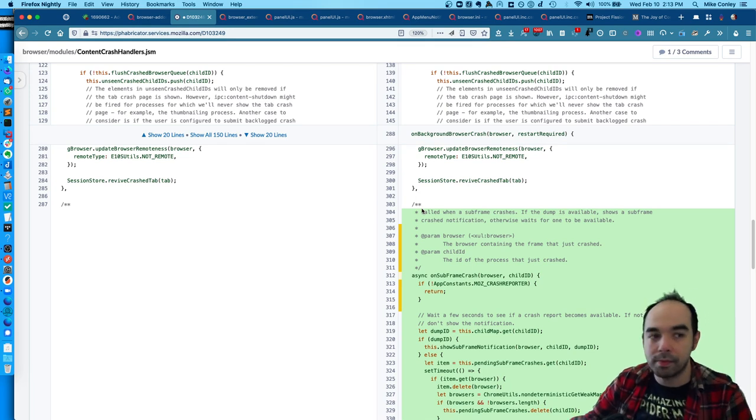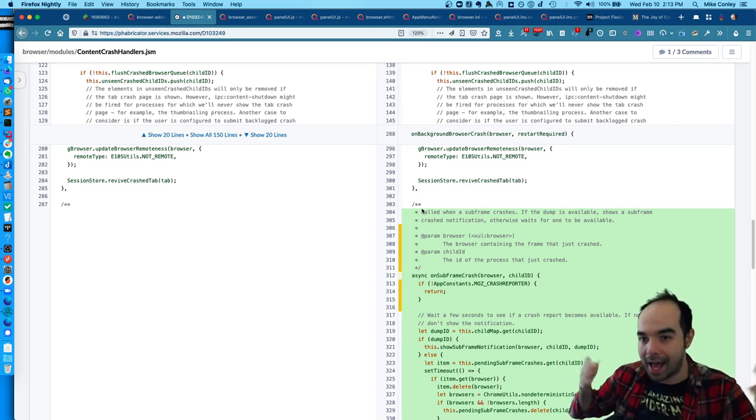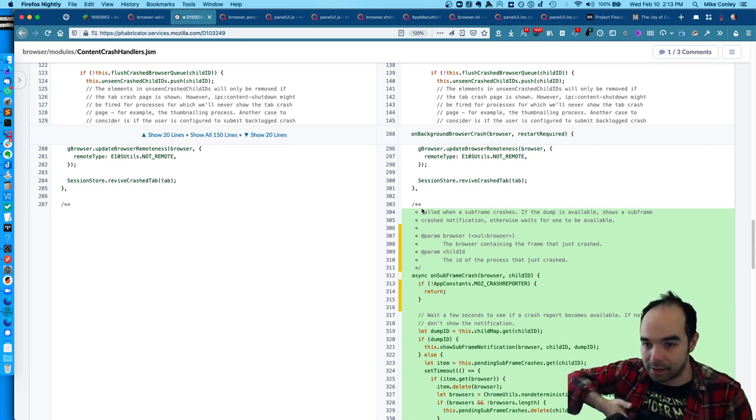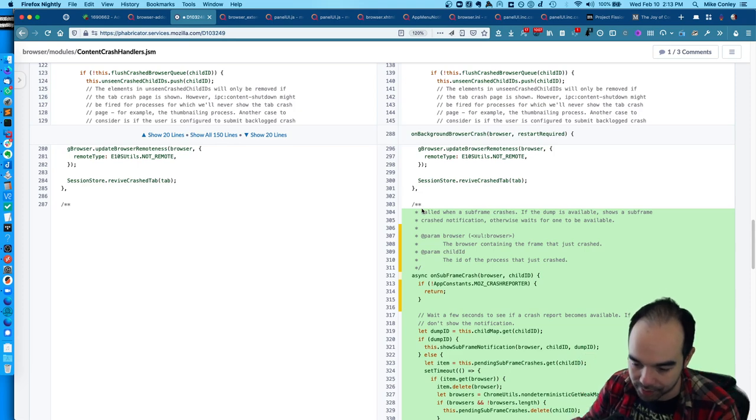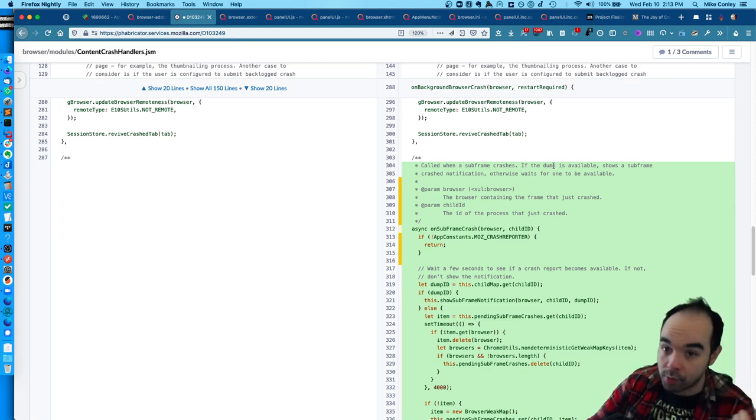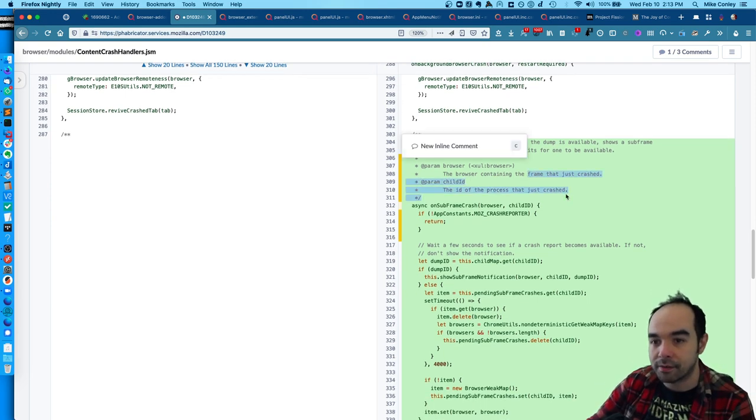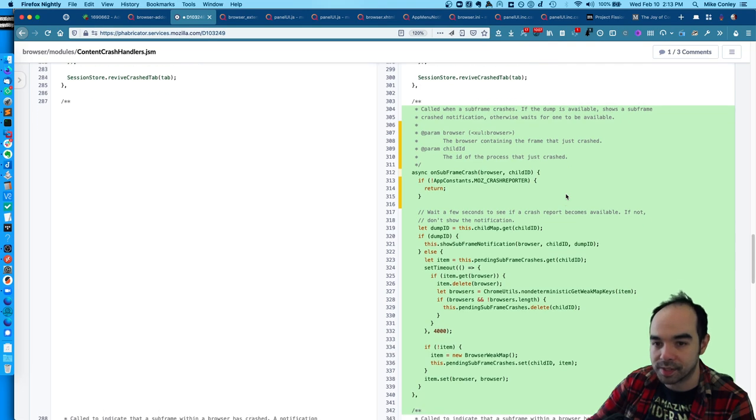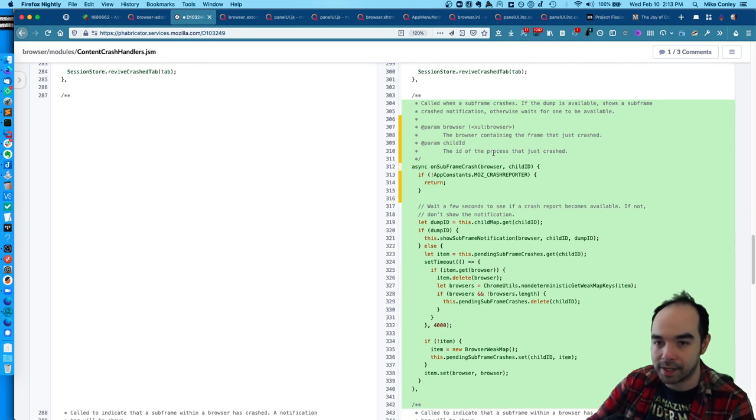So we have to also be able to determine whether or not a crash report had been created in the past for the crash that just occurred. There are two variations. If the dump is available, shows a subframe crash notification, otherwise waits for one to be available. So it takes the browser containing the frame that just crashed and the ID of the process that just crashed. That's the key information.